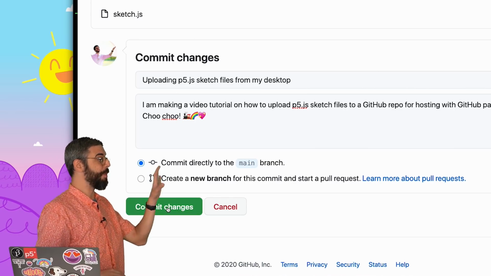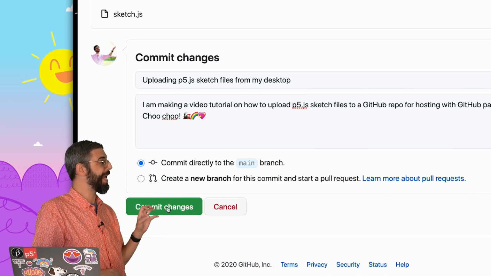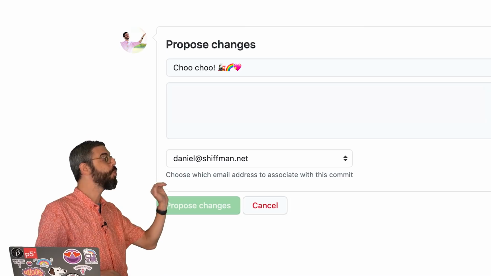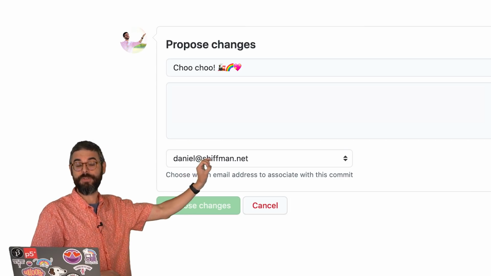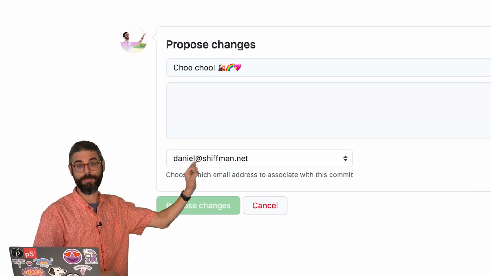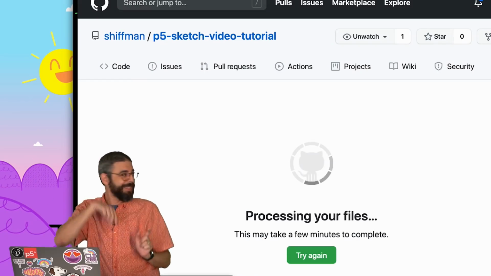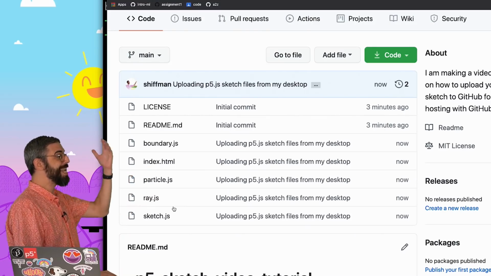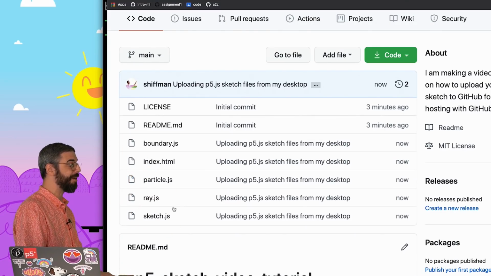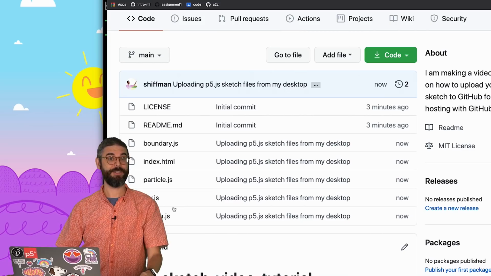If this wasn't a repository that I owned, that wasn't part of my account, I wouldn't have that option. I would only be able to propose these new files as a change, as a pull request. I'm going to hit commit. I'm going to do my processing your files dance. And here they are. We can now see that all of the files are there. And there's only one step left for me to do.